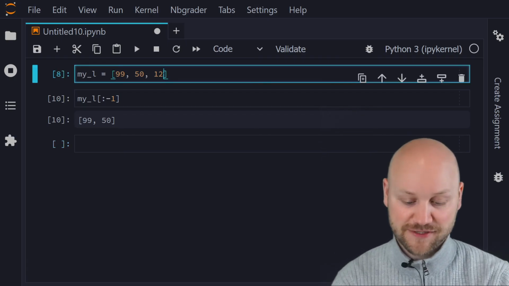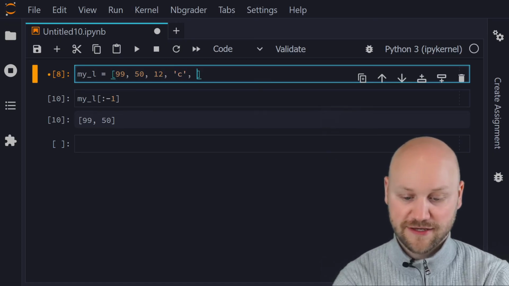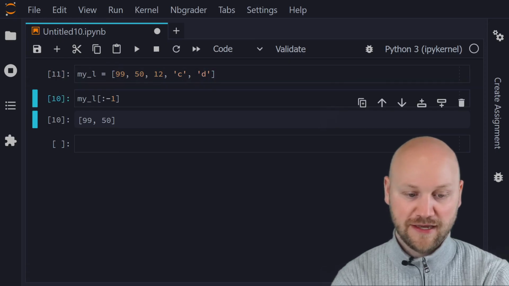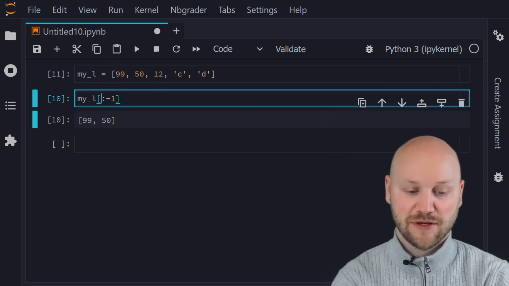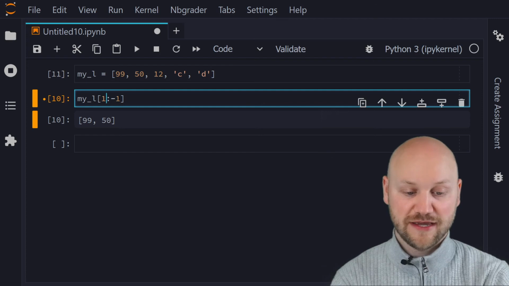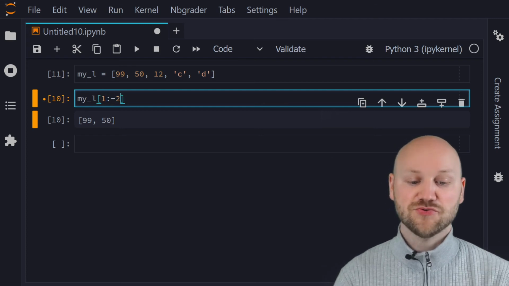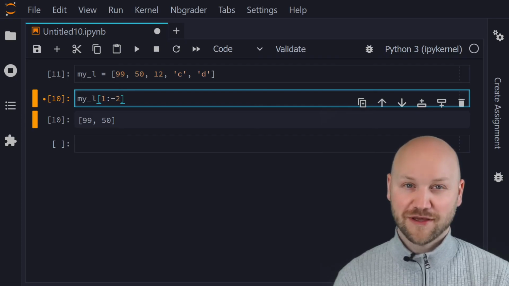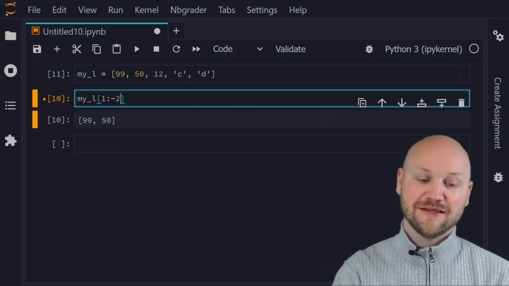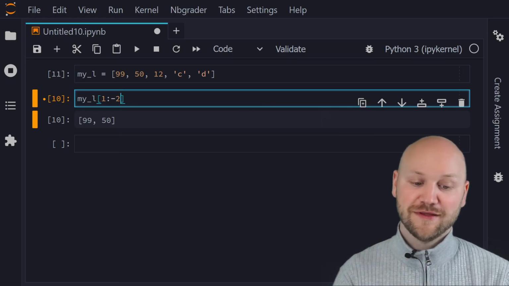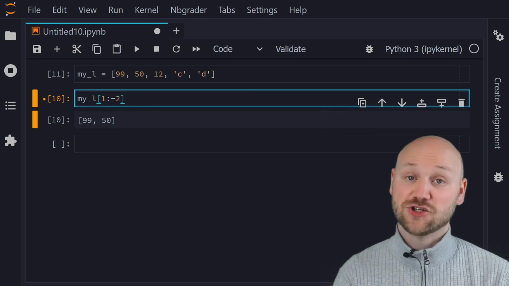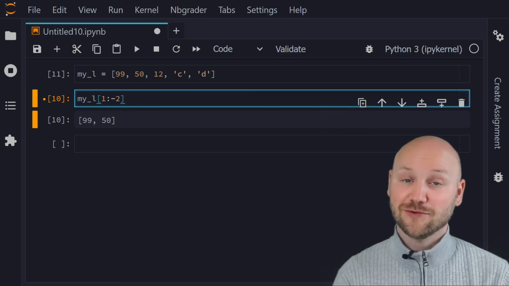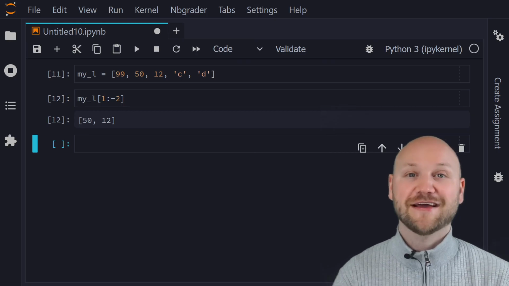Let's add some other elements here. You can also add a string here and another string. And now we are looking at the example. We are going from index 1 to index -2 and try to predict what elements are going to be returned here. It's the index 1 because it's on the left-hand side of the colon. Then also the index 2 to the -2. -2 is actually the C, but the C is not included, so we are expecting to get back the 50 and the 12.